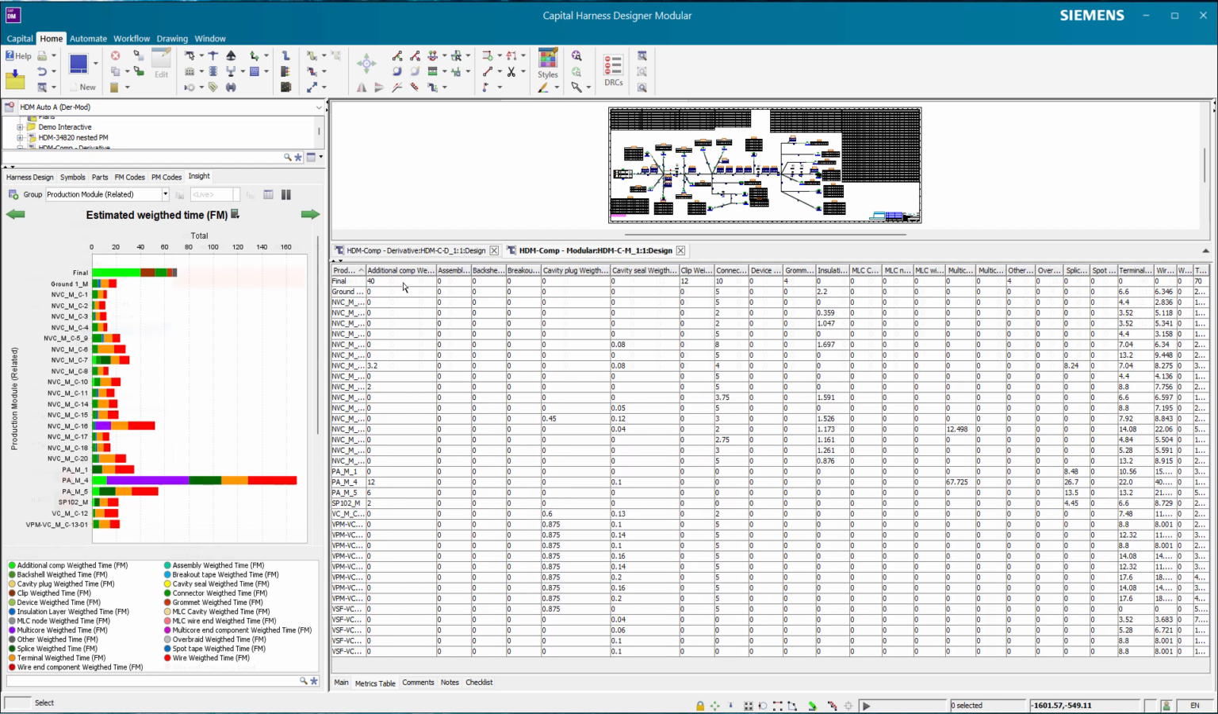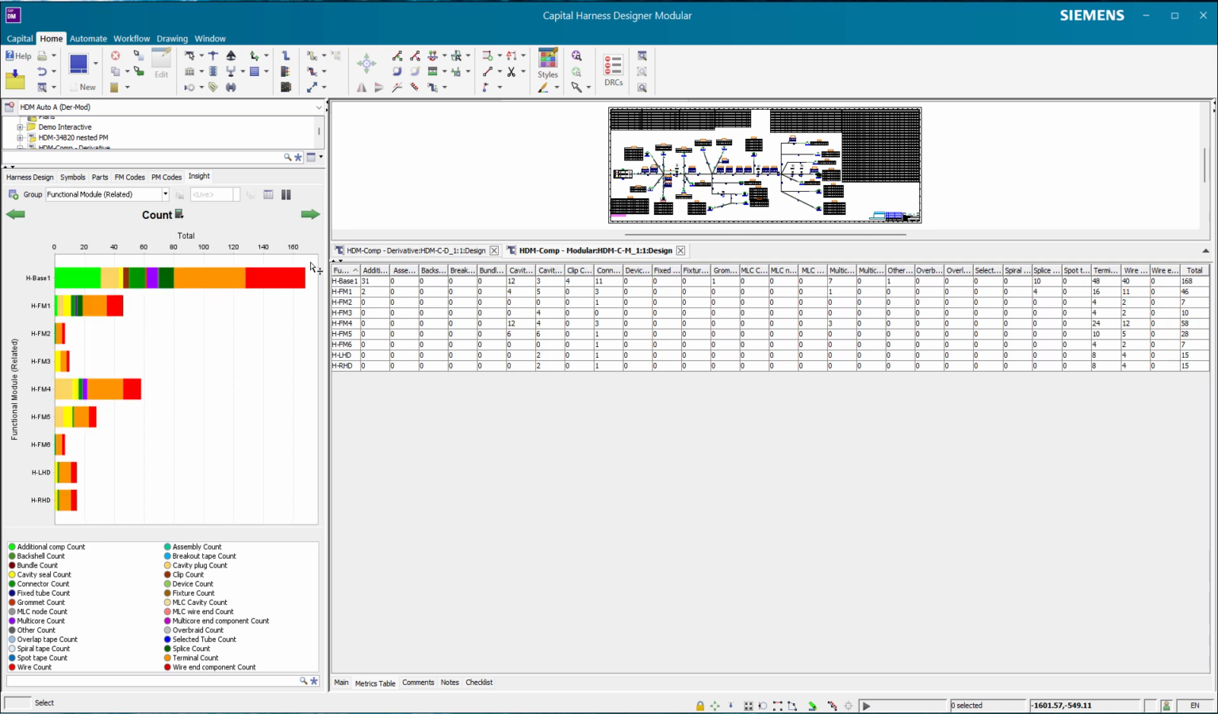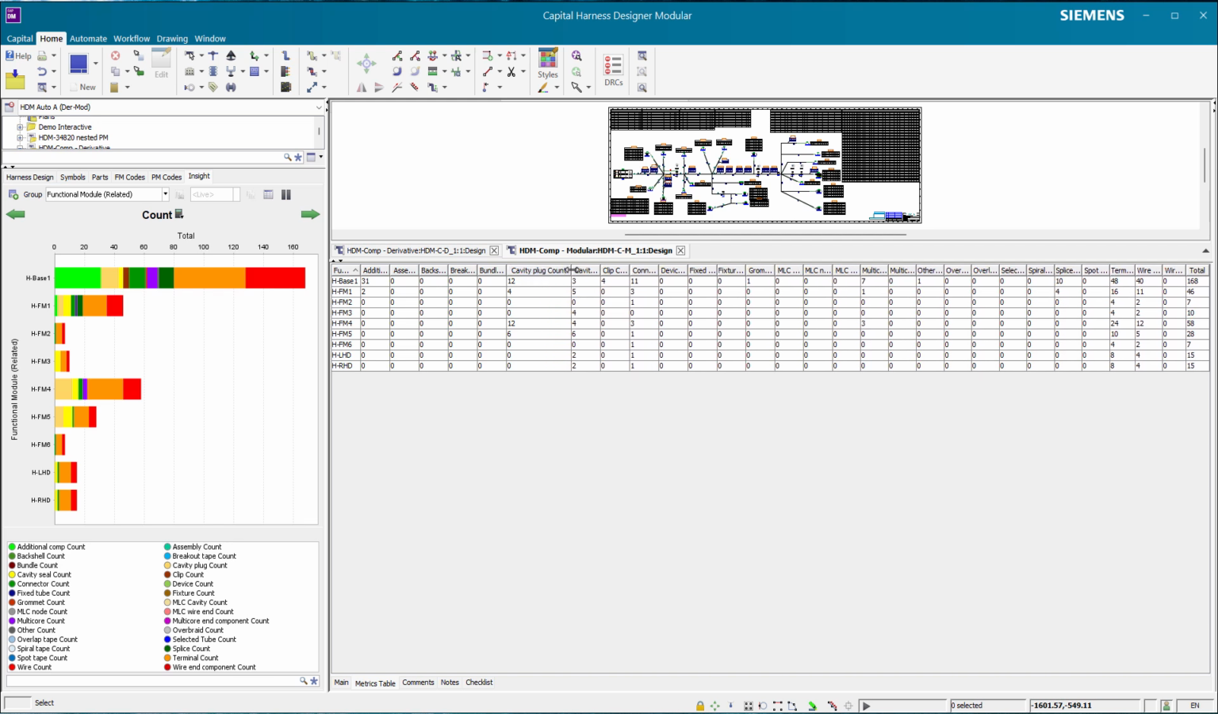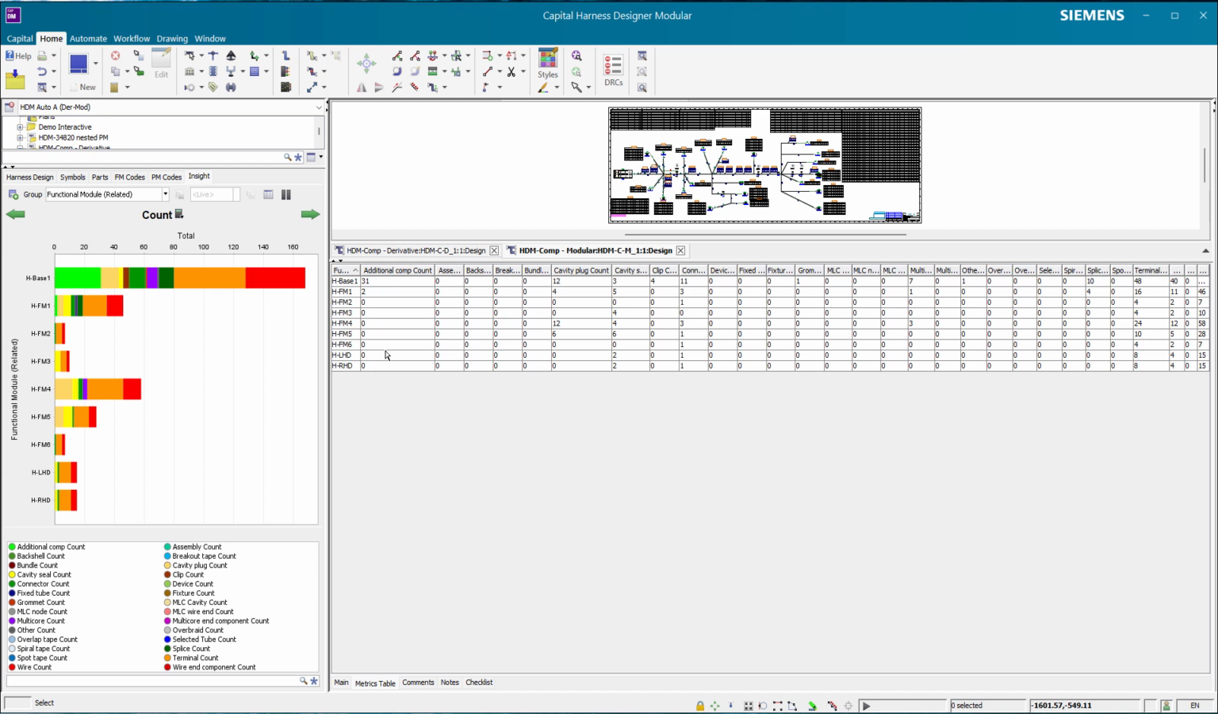They are reported now. And if I look now at the functional modules, if I switch to functional module related, now I can report some values for the cavity plug, cavity seals, terminals. So it's all the related components that are not directly assigned to an FM code or a PM code.